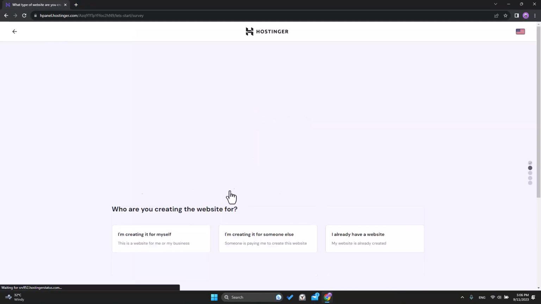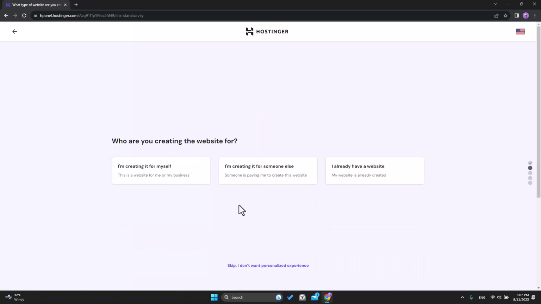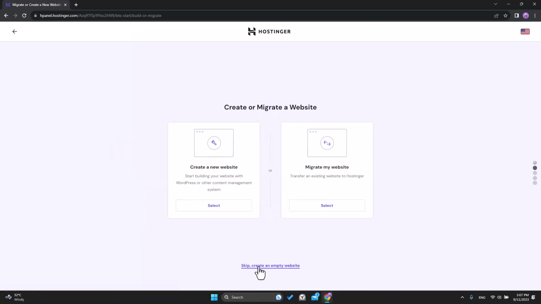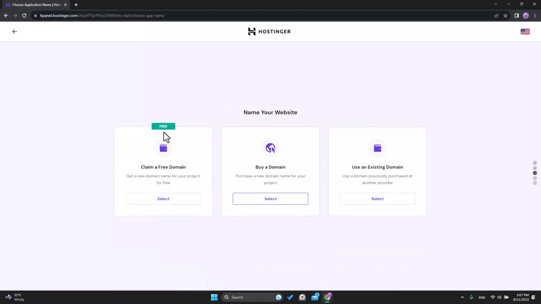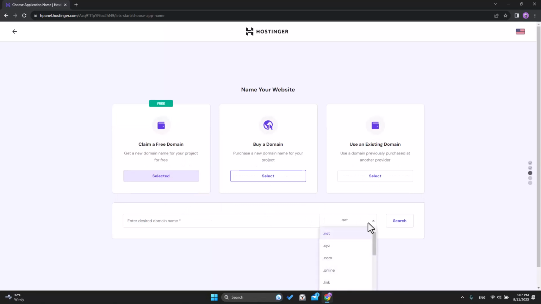Click on start now. Now you can click on skip. Click on skip. Now you can claim a free domain. Click on select. And here you can search for your domain name.